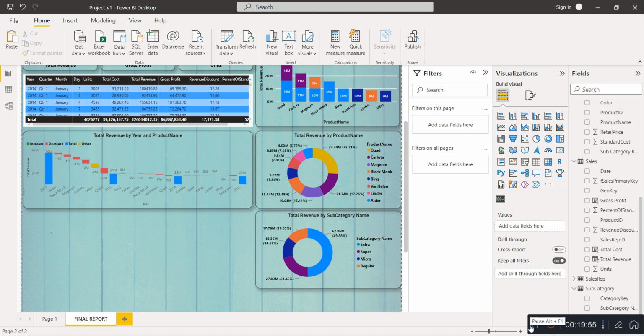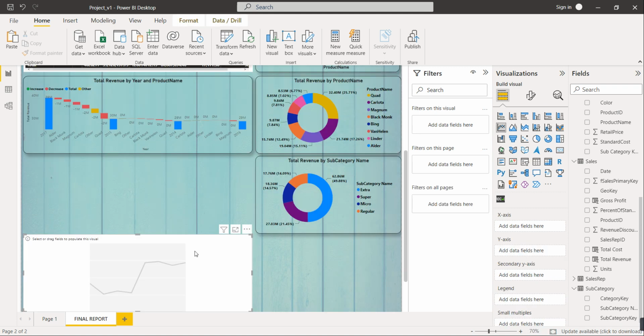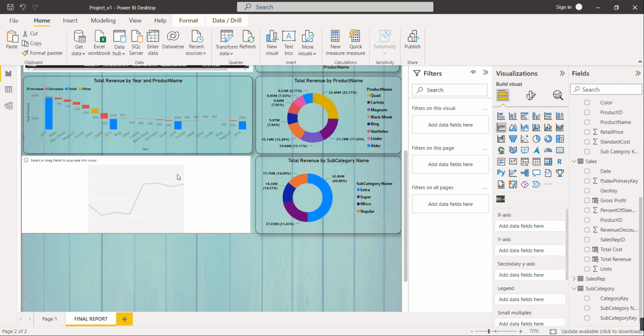The next visual for this particular report which we are going to use is this line chart. Okay, so what I'll do, I'll just drag this line chart here. I'll just reduce the size. Okay, so in this line chart, what we will do, we will show the comparison of total units sold, gross profit, total revenue, and total cost, okay, by quarters, and then we'll show in terms of month.